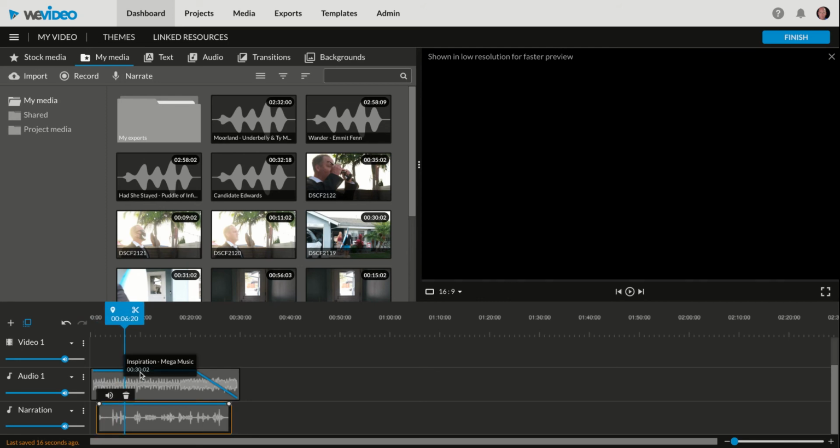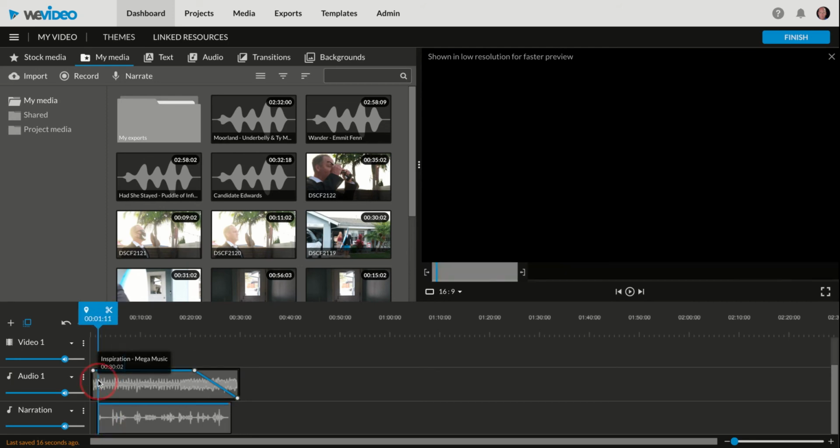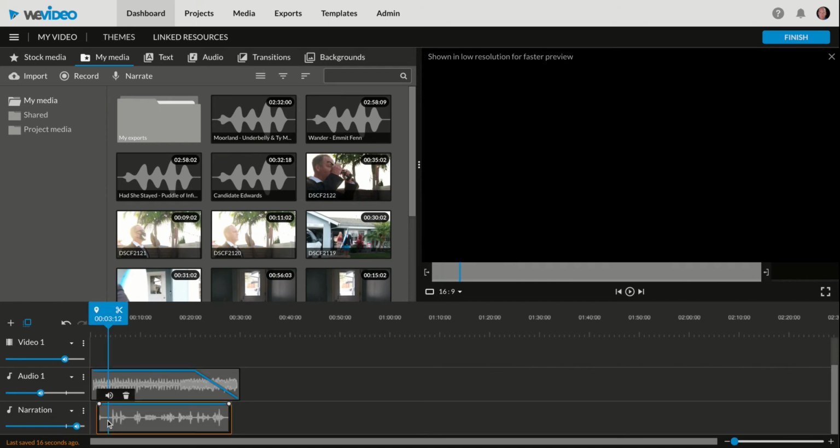Okay, so the audio is a little bit loud, so I might have to click here and lower the volume on those two, or I can lower the volume right here. So now the music's faded back. I can actually increase the volume on my voice, and then I can start it sooner.